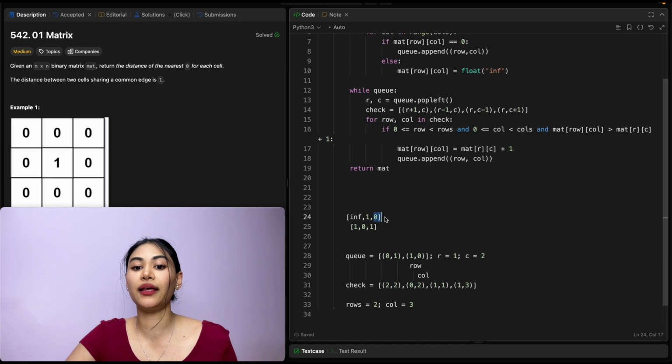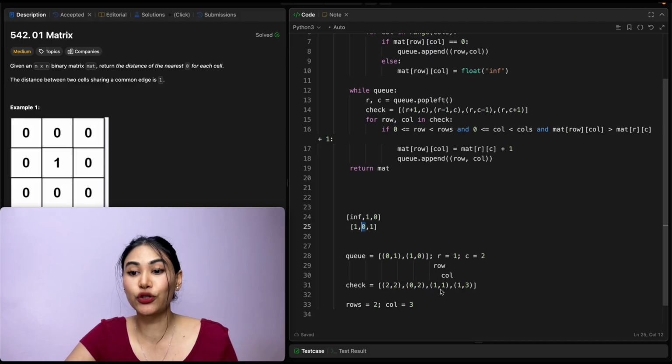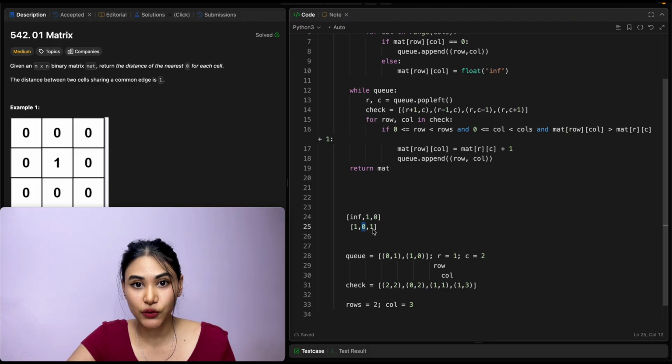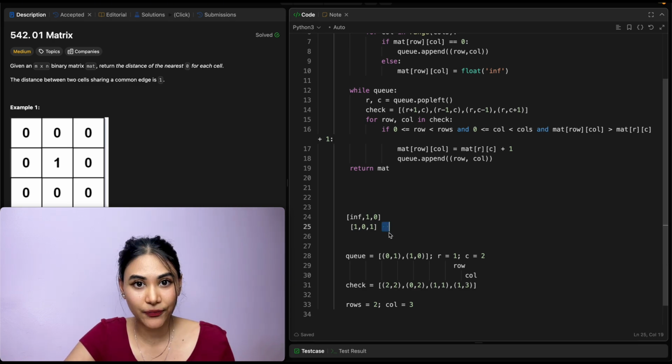This is in bounds, but the value here is not greater than our value plus 1, so we skip again. Now we are at 1, 1. Again, same thing. The value here is not going to be greater than our value plus 1. We skip again, and 1, 3 is out of bounds, so we skip again. There's no update we can make from this cell over here.